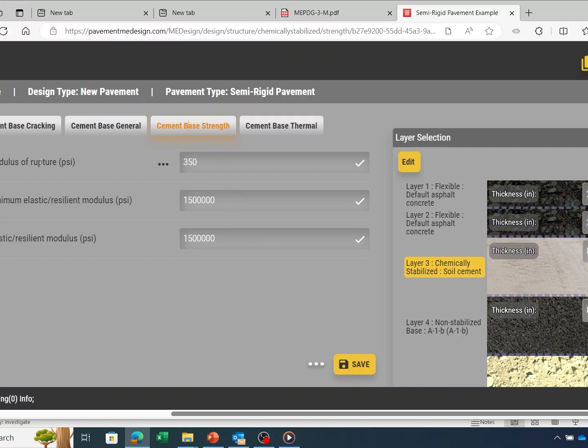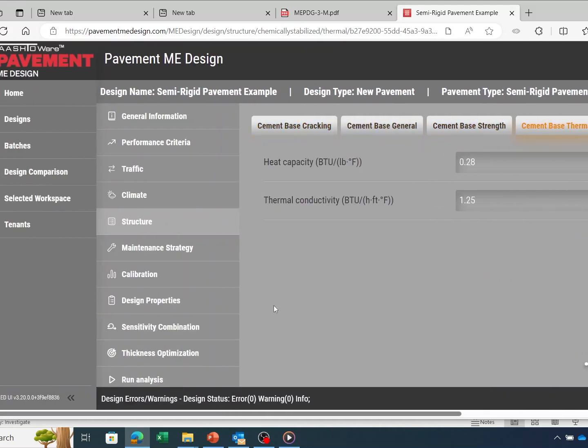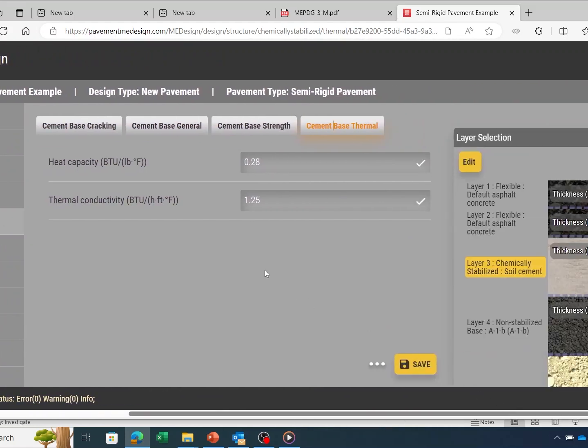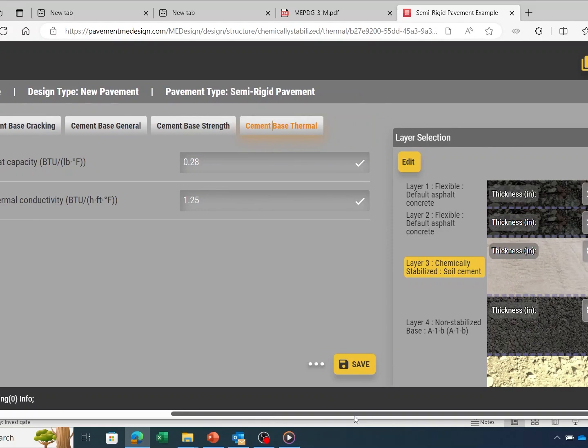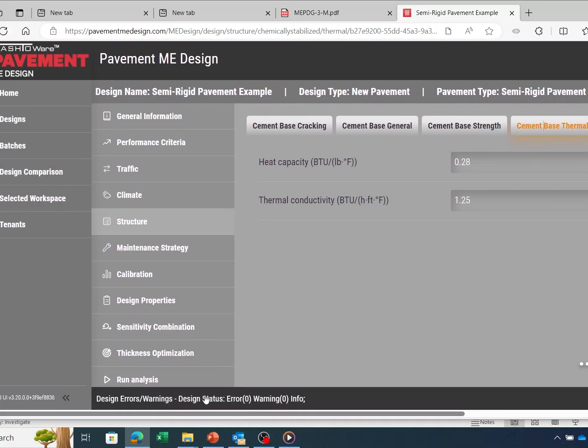But these are the cement-based strength values that are applicable to all chemically stabilized layers: modulus of rupture, elastic resilient modulus, and then this minimum elastic resilient modulus. The cement-based thermal properties are basically the heat capacity and thermal conductivities. These were also discussed in Module 4-4-3 on material inputs, and so we're not going to reiterate those.